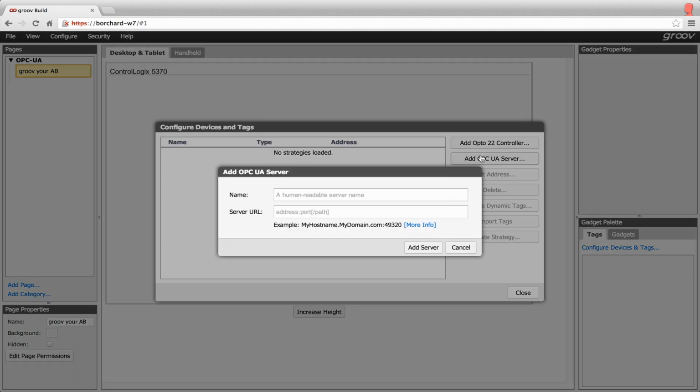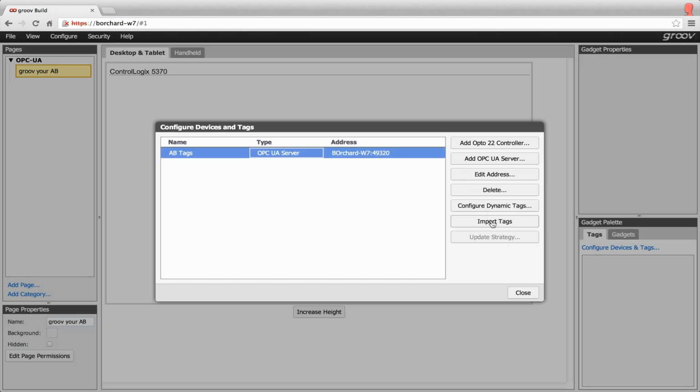First, we have to add our tag server. I'm going to call it AB Tags. Next, I simply import the tags from that server by clicking on Import Tags. Boom! That's it. I'm done with step two. Now, the last step is the really fun part, building our page in Groov with no programming.